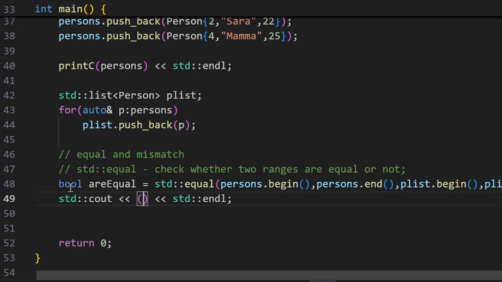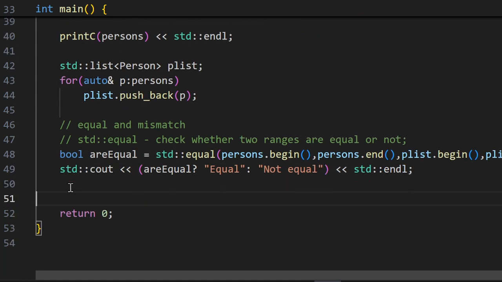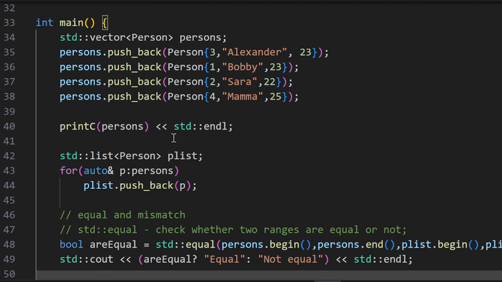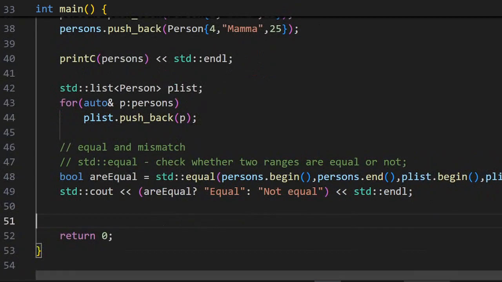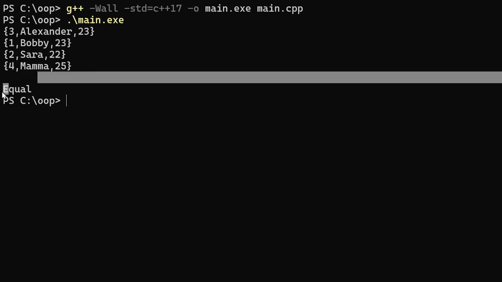So if r equal is true, you display "equal". In this case, obviously you can guess that this should be equal because this list was constructed by inserting the objects from this vector. So they are equal.